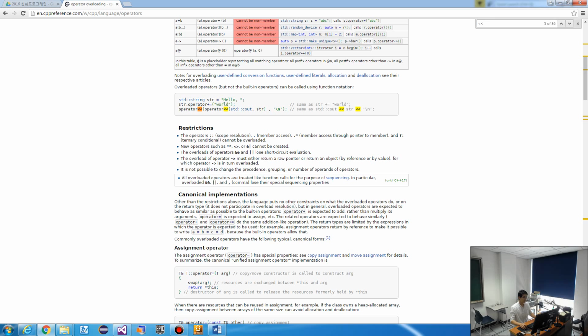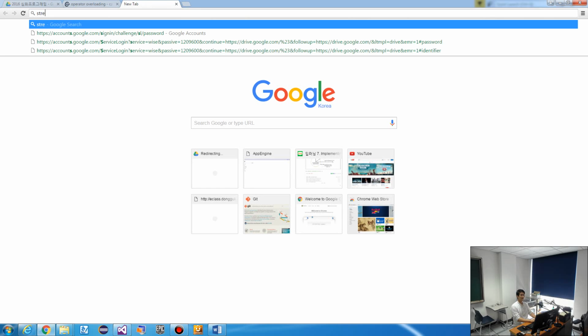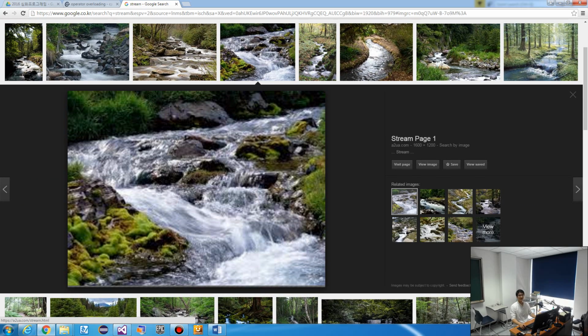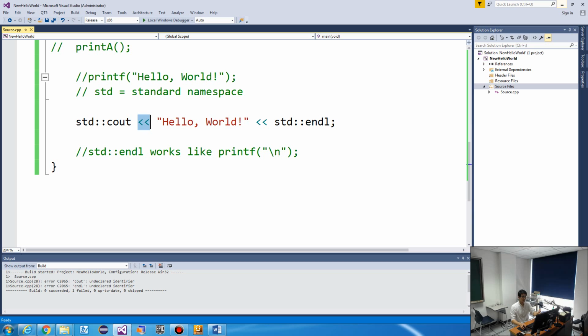Stream. Let's try Google stream. What is a stream? This is the stream, you got it? Water is flowing. Water flows. It's a stream. And in this case, data flows to standard output. This string data flows to the console screen. So it's an interesting concept.